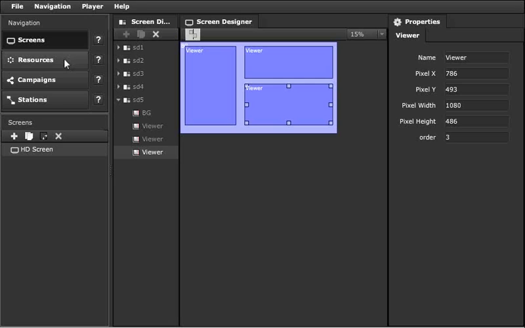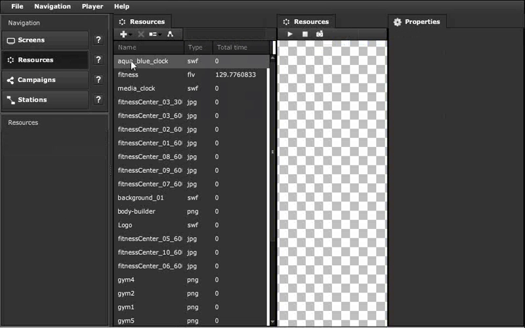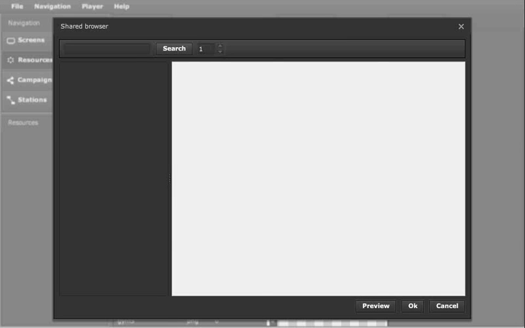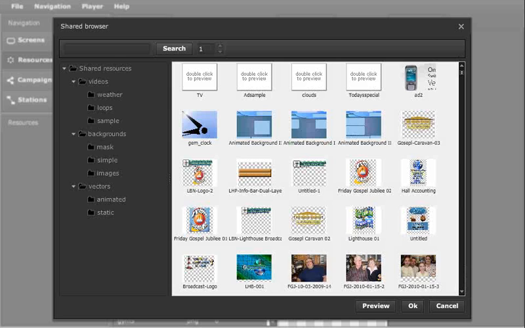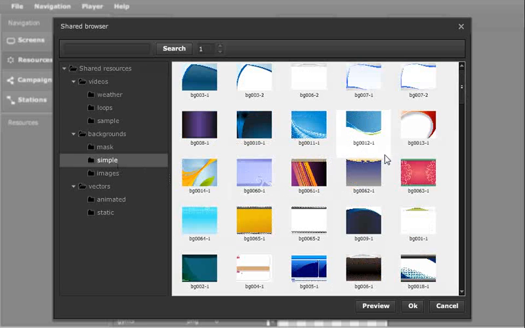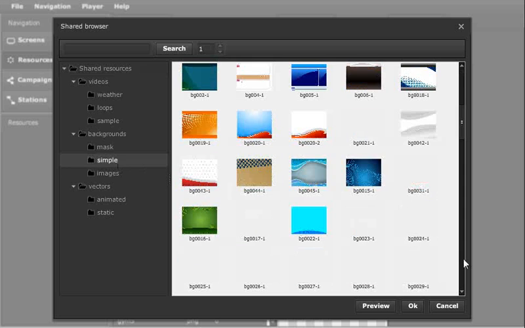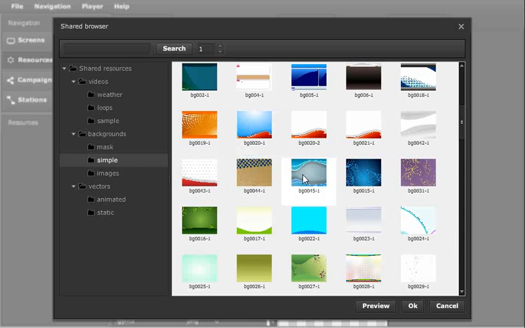So next, now that my screen divisions are fully drawn and I'm happy with the configuration, I can go to resources and look for some background resources that I want to use. So we'll click on the plus sign right here and go to from shared. Now you'll notice that there's a few directories over here. So we're going to switch to the backgrounds simple. And you see that we have a lot of different backgrounds that we can choose from. If you double click on any of them, you'll be able to preview the background.